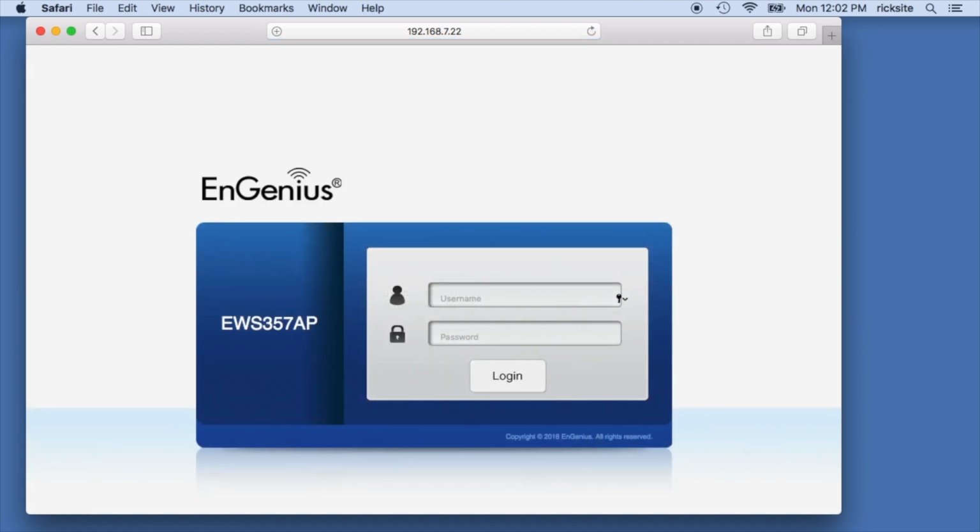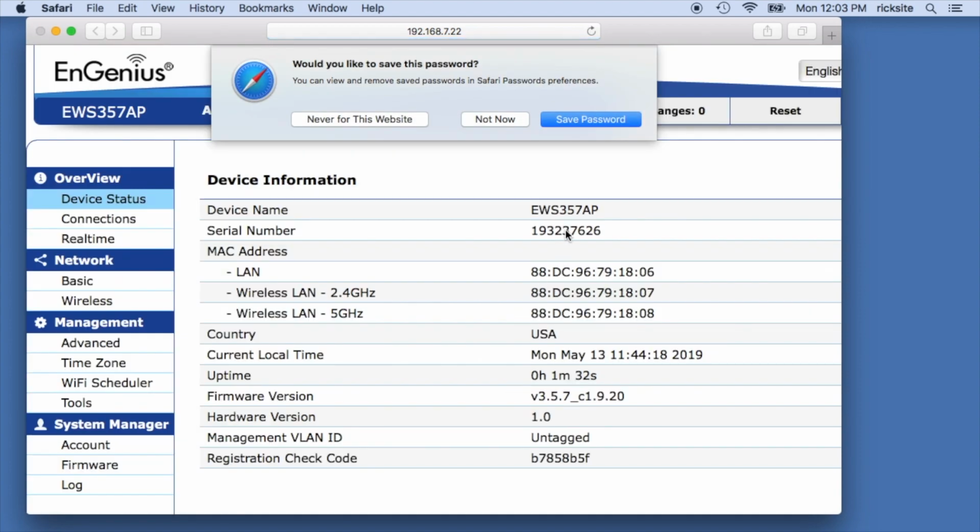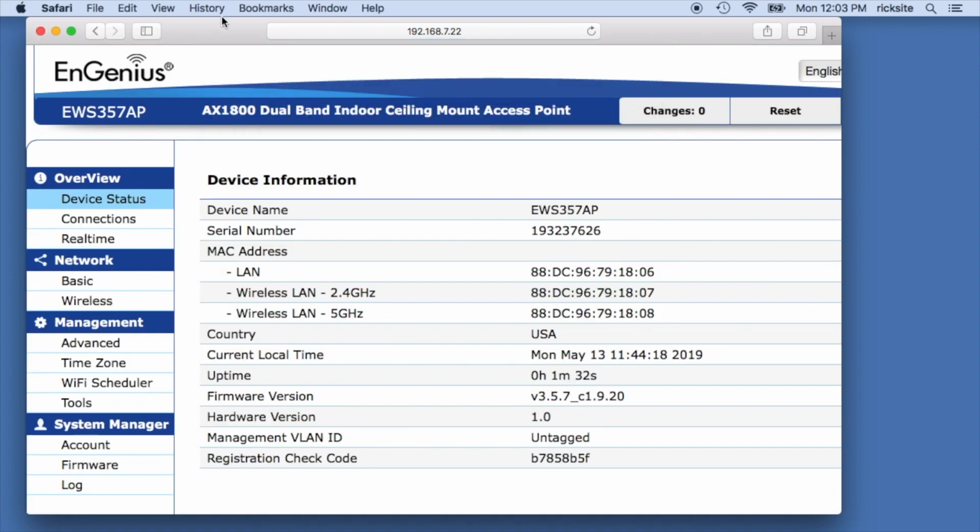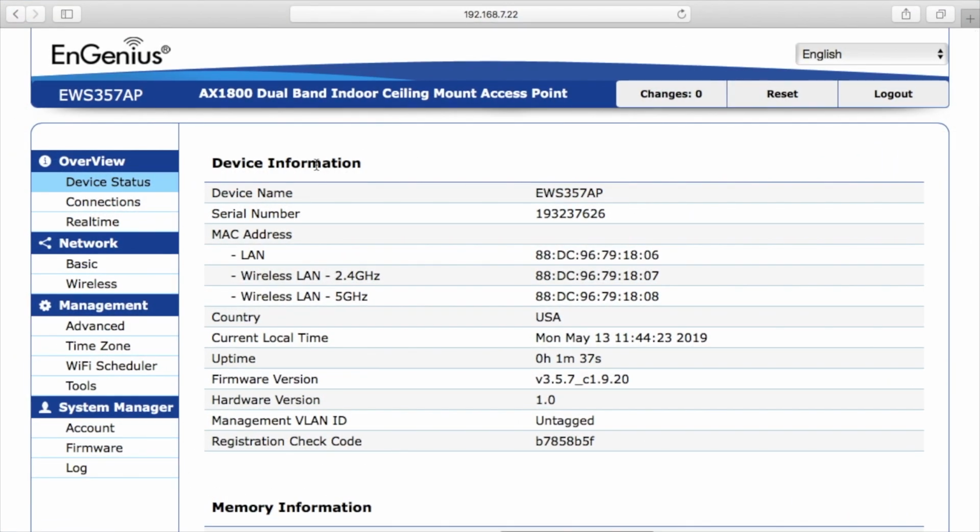Okay, so it's rebooted. I'll go in here. I'll type the IP address I changed it to, which was 7.22. I'll type in admin for the username, admin for the password, and I'll hit login. I'm going to say not now for saving the password. And now we'll go through this interface a little bit. So on overview, when you log in, overview says the device status, and this talks about device information, gives you your firmware version, current local time, and that is correct.